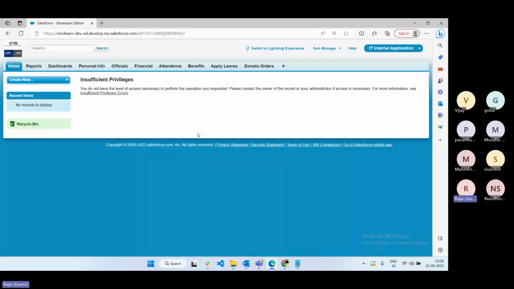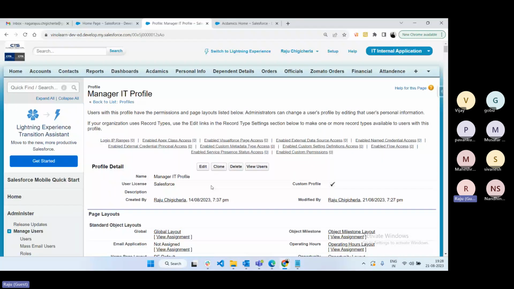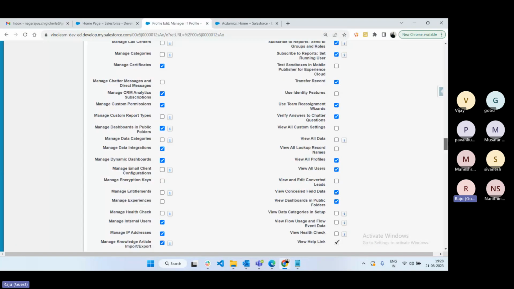Okay. See now, I'm going to click on edit, manager IT profile, go to the object level permissions. Now I'm going to enable read permission.